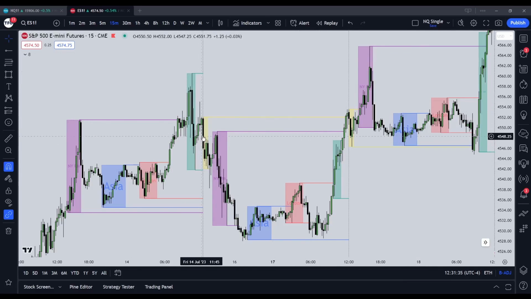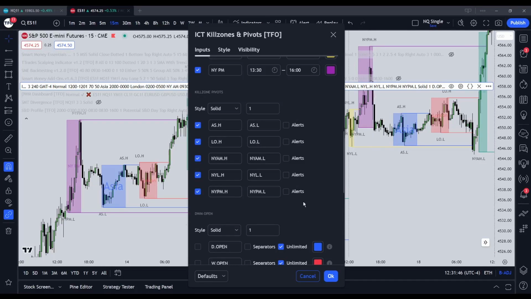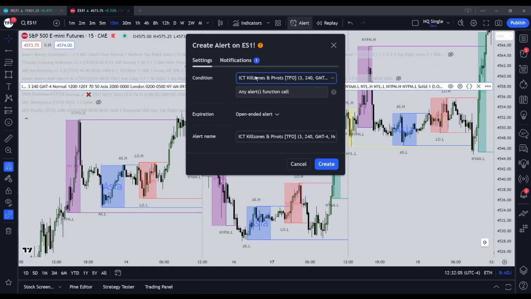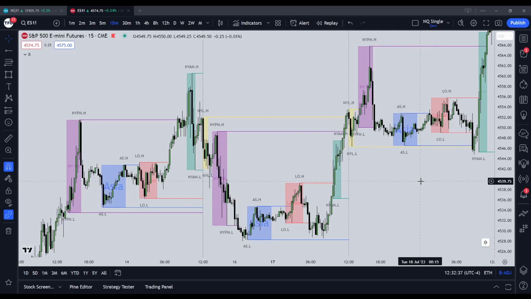And if you want to add alerts to any of these sessions, basically what you'll have to do is enable alerts for all the sessions that you're interested in, and then once you've already done this, you can create a new alert, select the Kill Zones indicator, and just hit create alert. And then you should get alerts for all the sessions that you selected when price takes the high or the low of those sessions. But that's pretty much everything I wanted to show here.